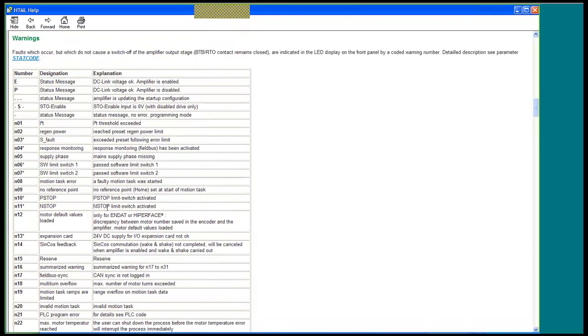We also have warnings in the drive, and from this screen you can see warnings are represented by the letter N followed by a number. A warning is not a fault. If a condition causes a warning, such as a foldback of the current, such as exceeding the continuous current of the system for too long, then you could end up with an N01. An N01 tells us that the I2T threshold has been exceeded, so you have excessive current, and the warning is present telling you you're running with limited current.